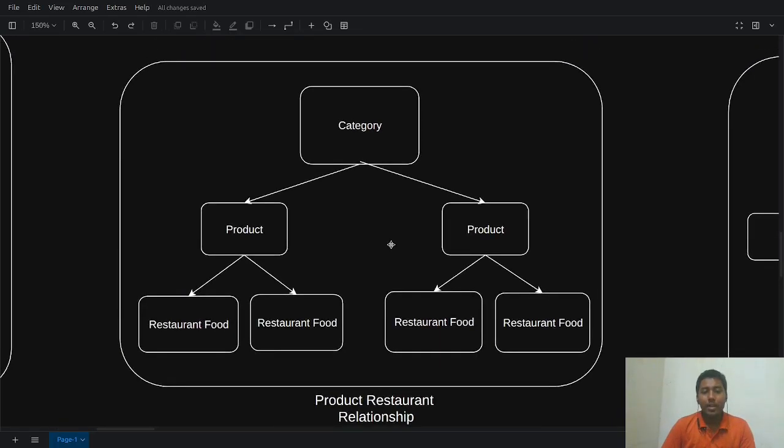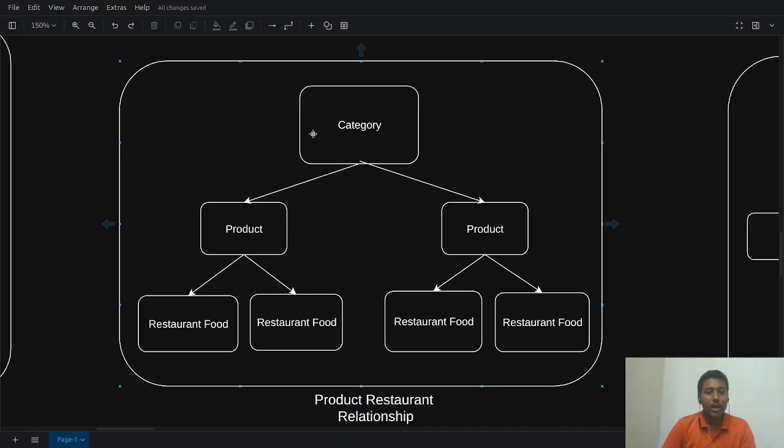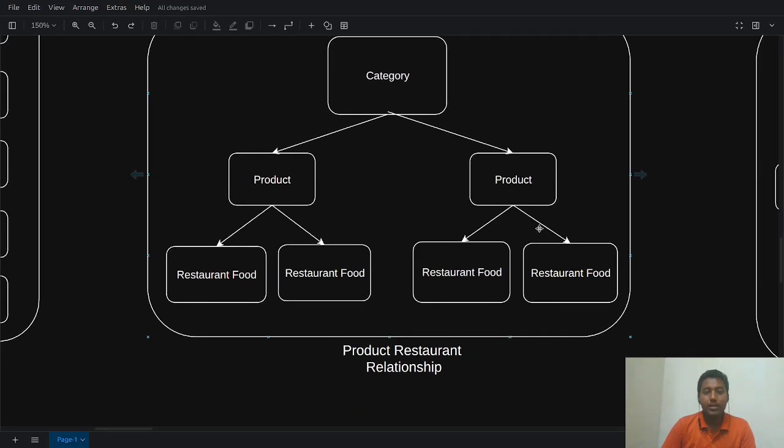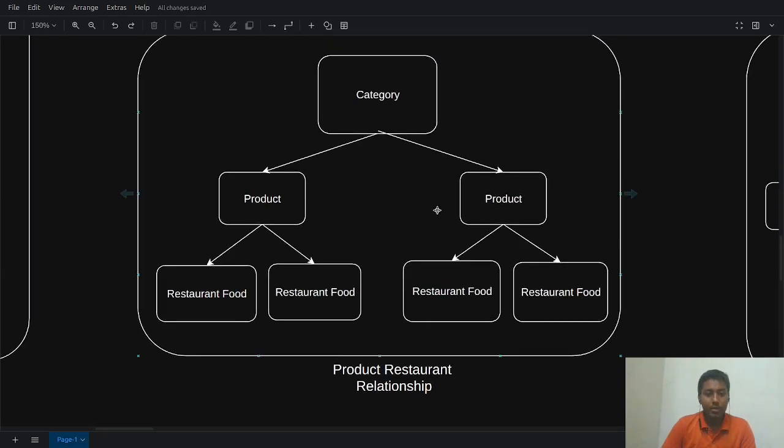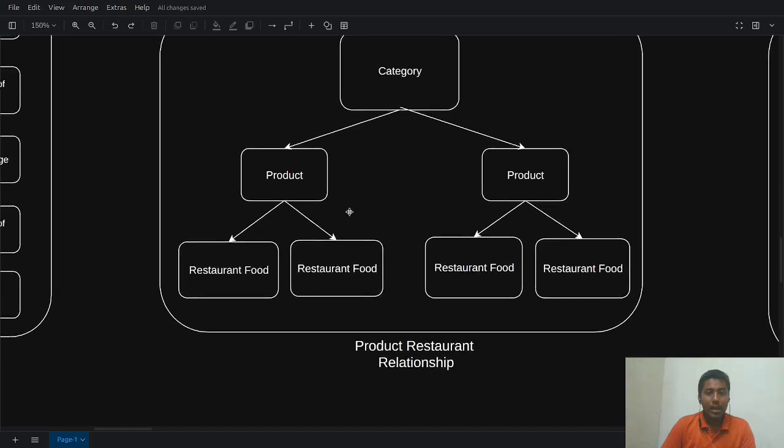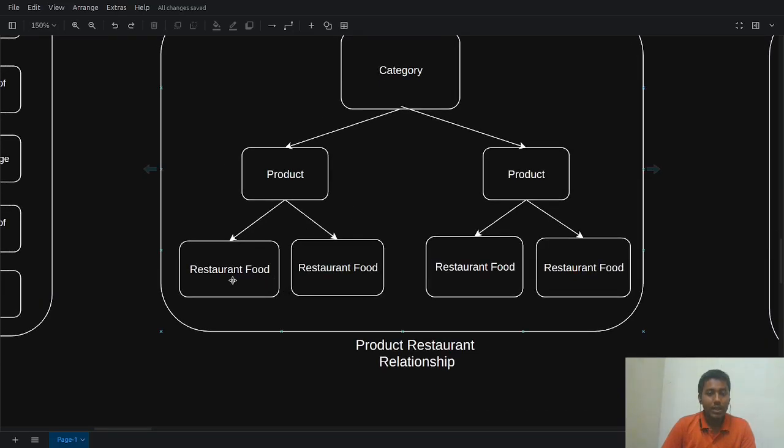Now I'll be explaining the overall architecture of product, restaurant, food, and category. So here in my project, let's suppose I have one category, and that category contains two products, right? And these two products are generic products, right? Till here everything is clear. It has two products. These are generic products. After that, each restaurant, like this is restaurant one, this is restaurant two.